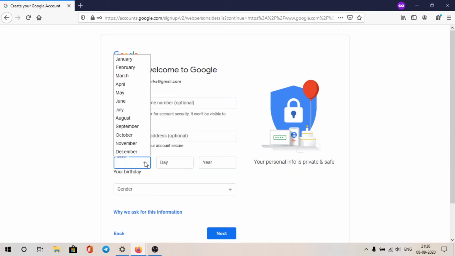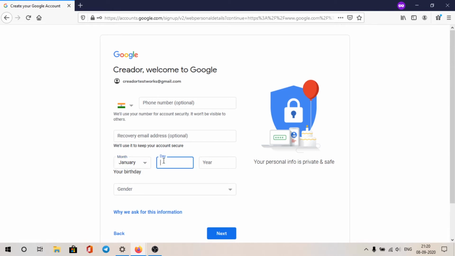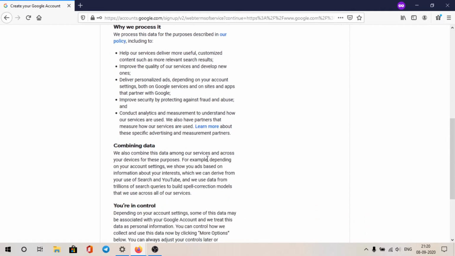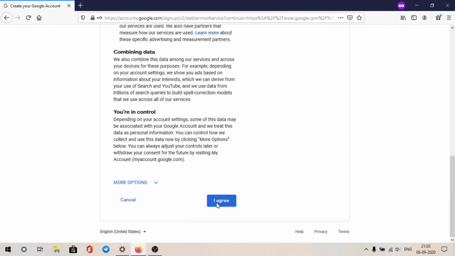Now, click on Next. You can add your phone number, which will be useful for your account security and password recovery, in case you forget your password. Add in your date of birth, select your gender and click Next. Scroll down the next page showing Google's privacy and terms and click on I agree. Voila. Your Google account is on and ready for use.